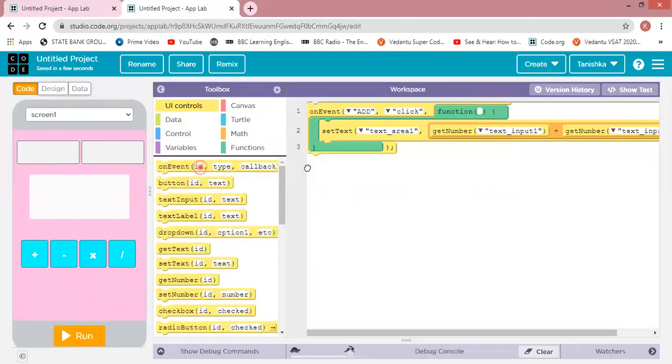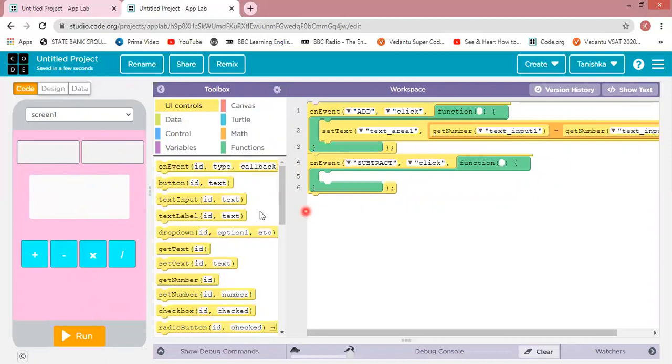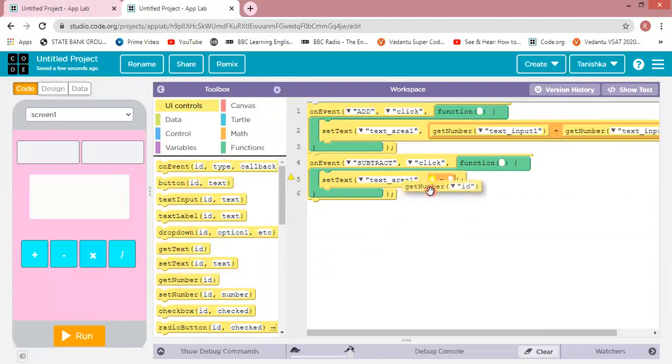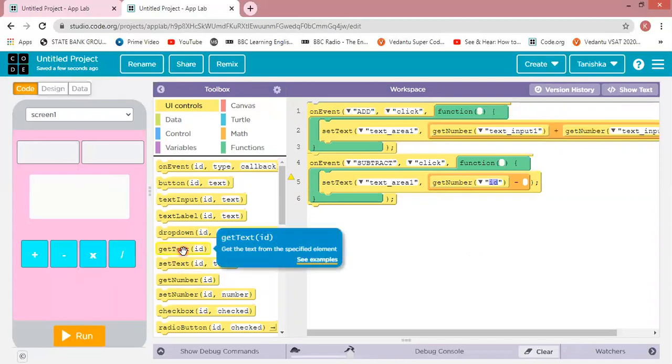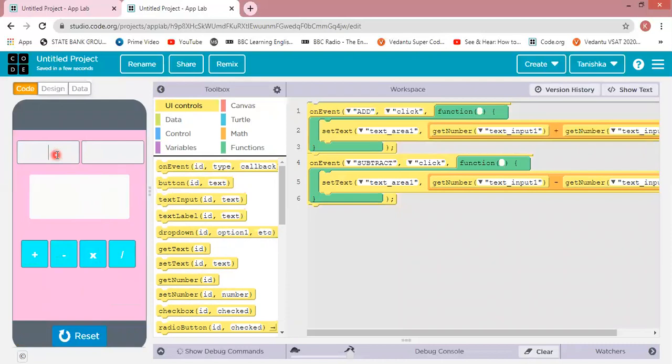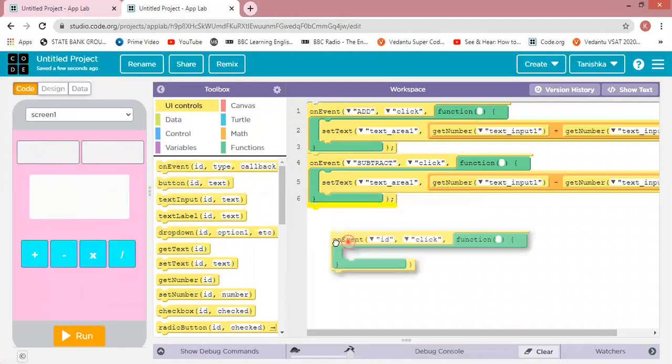So now I'm going to do an event over here. So my ID is subtract, set text again. ID should be text area 1 as always. Maths is this subtraction sign. Then we again get number over here. And don't be confused between the get text, this one, and the get number, okay? So read it properly while doing it. And set text and set number, okay? So now let's do subtraction. I want 10, 0. So, isn't it? So now two things are left, multiplication and division.